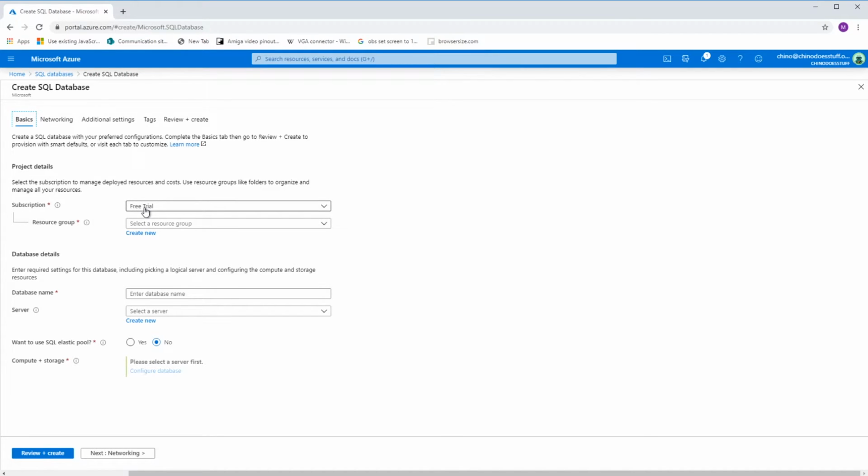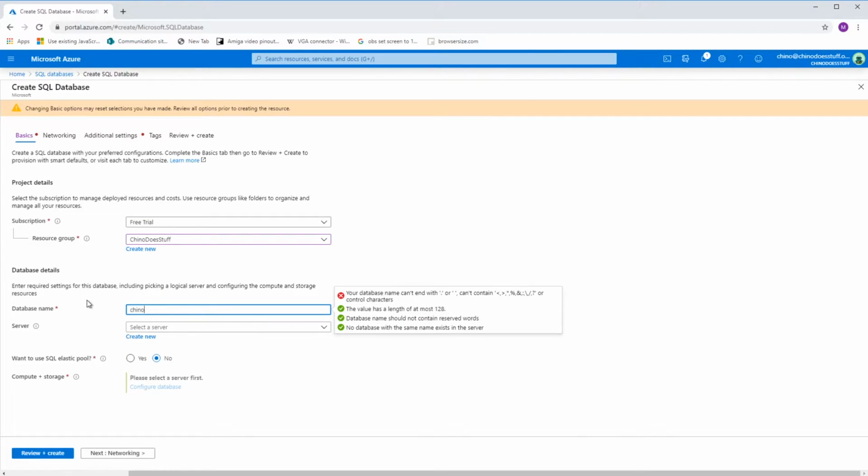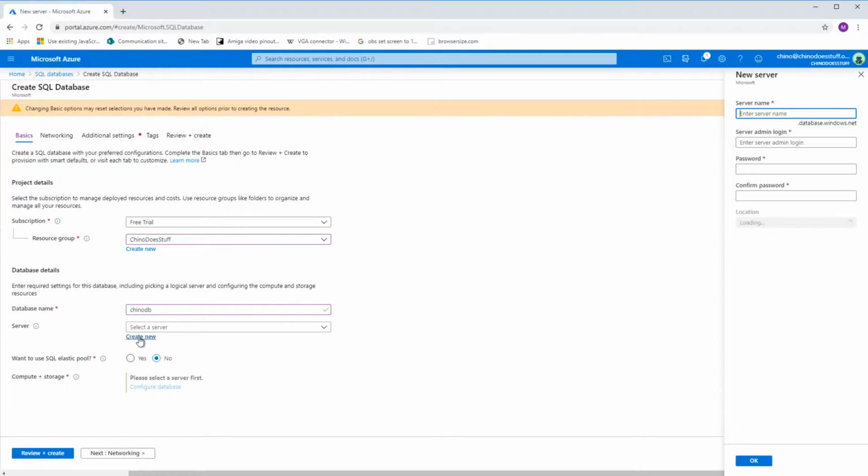I'm using the free trial. I use an existing resource group that I've created already. My database name will be ChinoDB. And I'm going to create a new database server to host this on, and it's going to be called ChinoDBSRV. And the full server name will be chinodbsrv.database.windows.net.